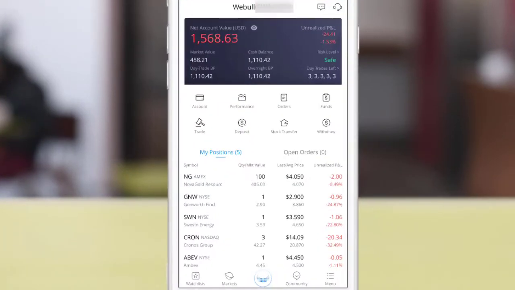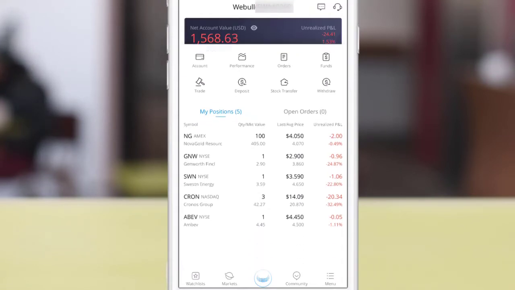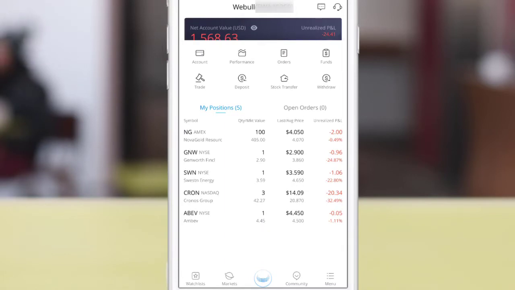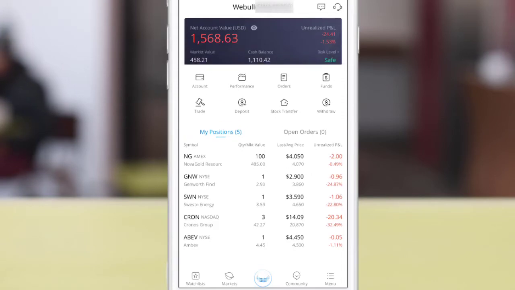Alright guys, so I'm just going to take you straight into the app. So you see here I have Webull, so I'm clicking on it. Alright, first page you see is the main page basically. And this shows you your account balance and your current positions. So currently I have a few positions. The biggest one right now is Nova Gold. Something that I saw recently that I think is about to go up. So I jumped in on it on Friday. It's Sunday right now, so we'll see how it goes Monday.